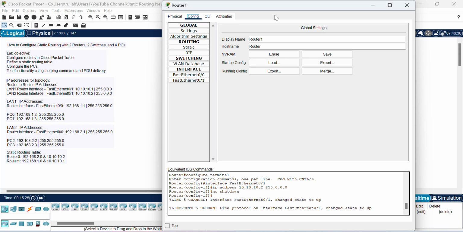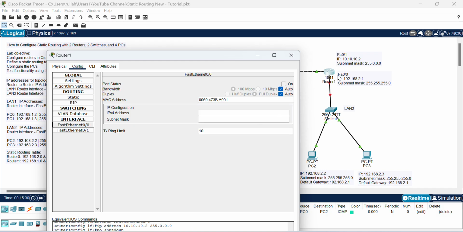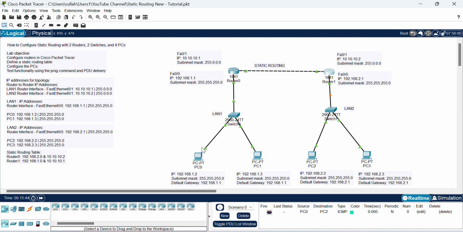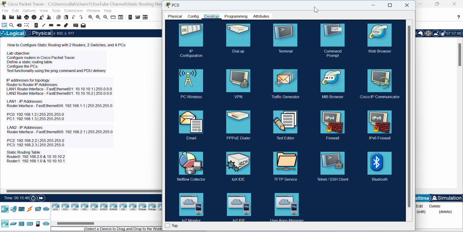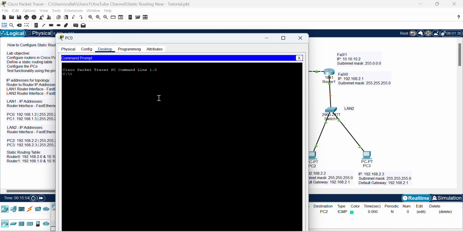Now I will configure the second interface, which is connected to the network, and this is FA0/0, 192.168.2.1, and click OK. Our networks are connected. They are ready to communicate inside the network. To check the connectivity through the ping command, go to desktop, command prompt. Unfortunately, they are not able to communicate outside the network. The reason is the routing table is not defined.